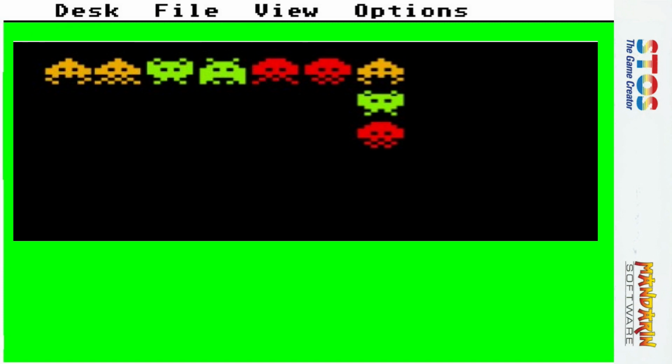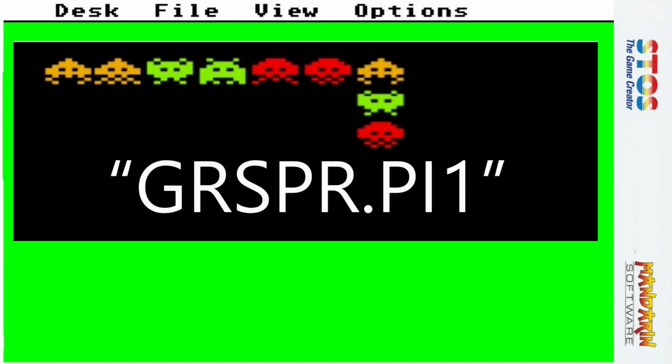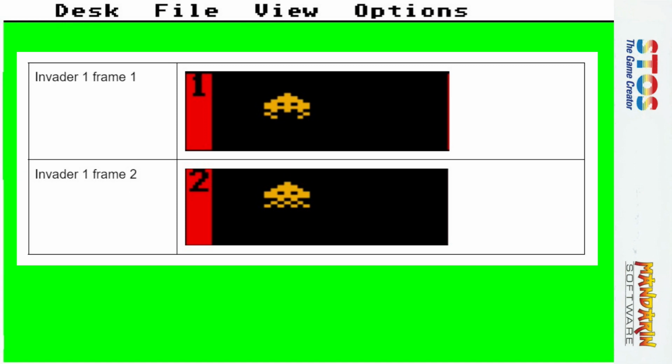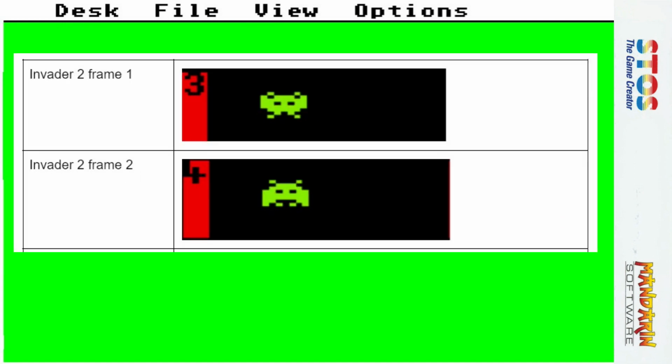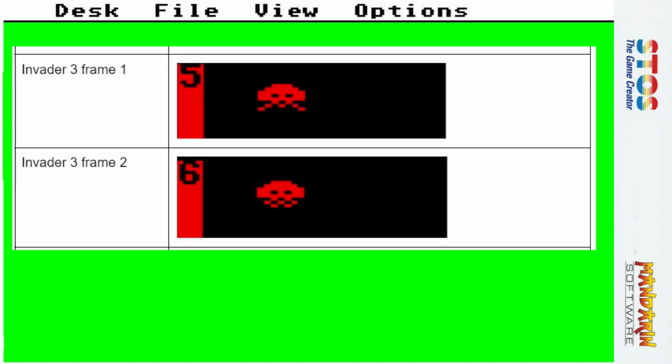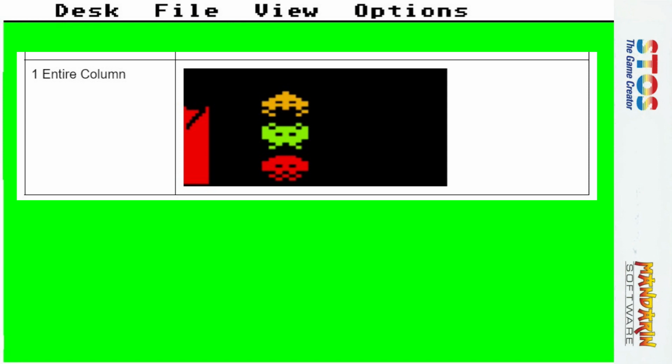Here is our sprite sheet so far. It's saved as an uncompressed Degas file called grSprpi1. We will not be loading this directly into our game, but instead we're going to use the STOS Sprite utility and the MissingLink extension to create memory banks of sprites for us to use. Invader 1 Frame 1 and Invader 1 Frame 2. Here's Invader 2 Frame 1 and Invader 2 Frame 2. Here's Invader 3 Frames 1 and 2. And here's an entire column that I created of sprites. We're going to be making use of this one today.